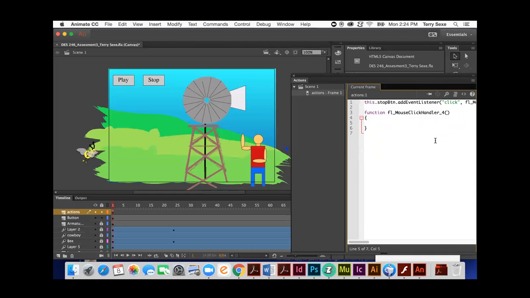This is your stop button. Line number 1 is telling Animate, or actually your web browser, to, hey, watch for somebody to click on this. And when they click on this, line 3 says, when they click on this, you need to do what's on line 5. And in this case, we need it to stop. So you're going to type this dot stop, 2 parentheses, and a semicolon.